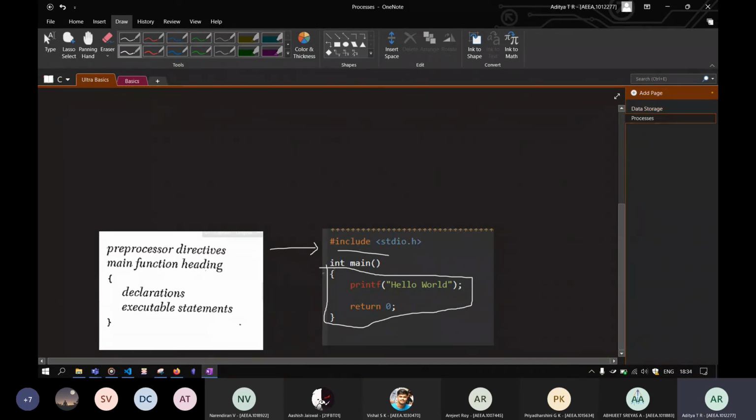Then the main function heading. In this case, I have used int main and I've returned 0. If I don't return 0, it's not a problem because by default it will return 0. But it's safer to give return 0 when you have given int main. Maybe our teachers may cut marks.